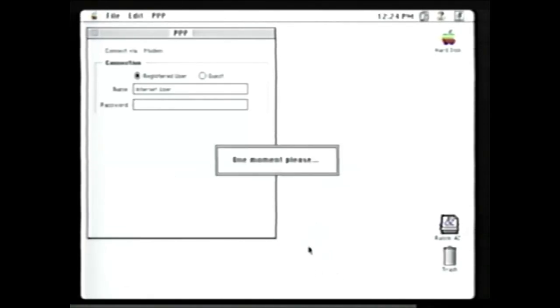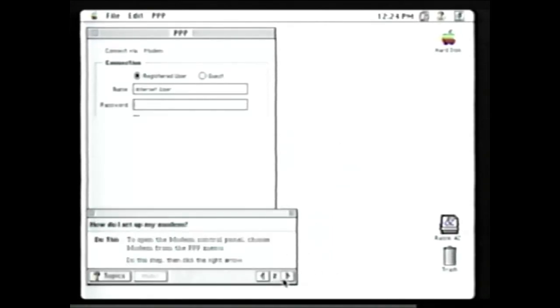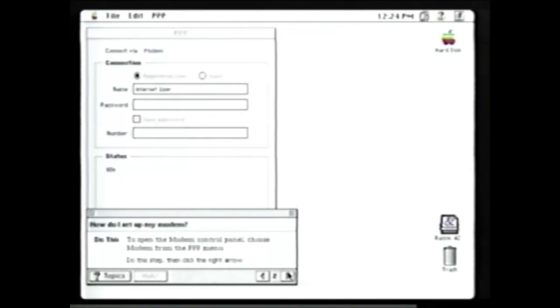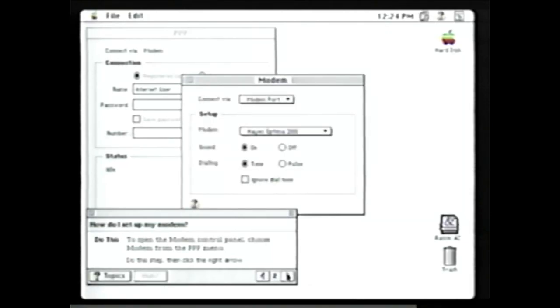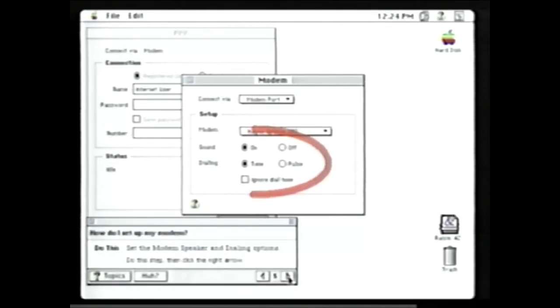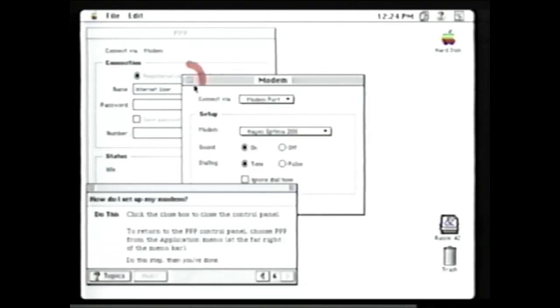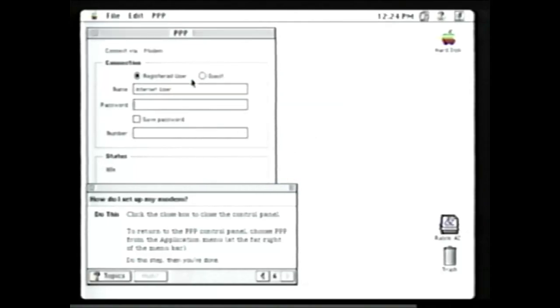So let's look at Apple Guide helping you step through the various steps that you need to take in order to configure that part of your system. Apple Guide guides you through each of the different pieces that you need to customize. And then as a final step, it has you close the control panel, which saves the configuration settings and leaves you ready to take your next step.